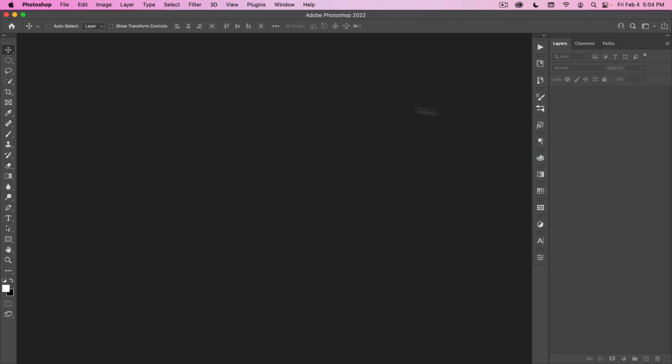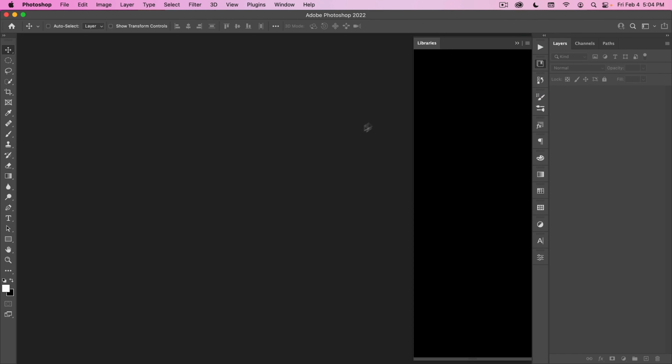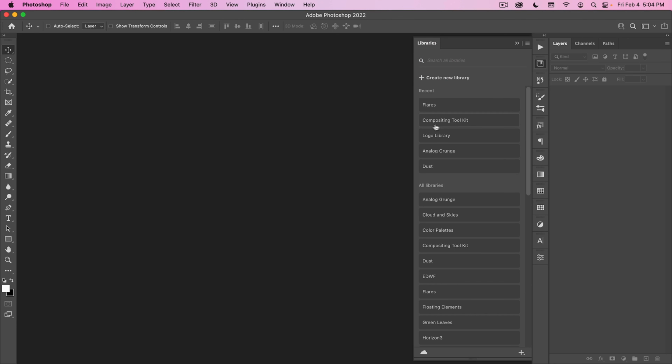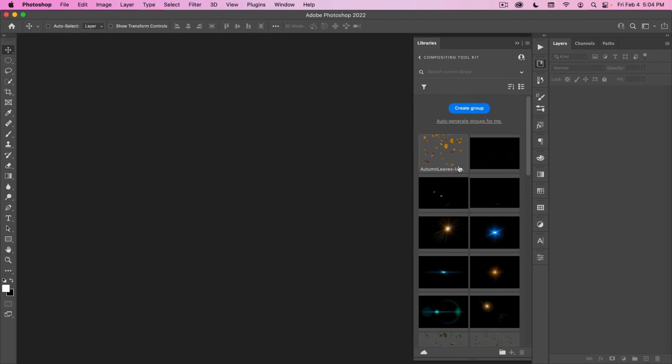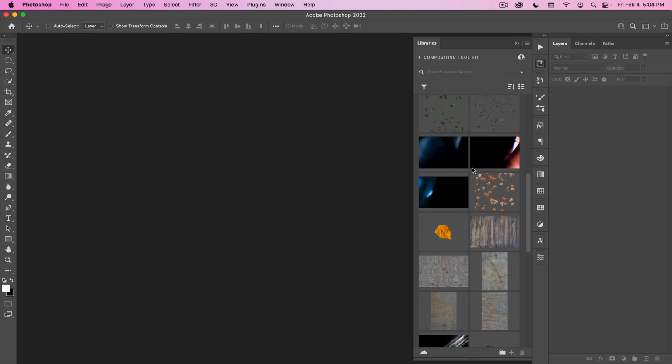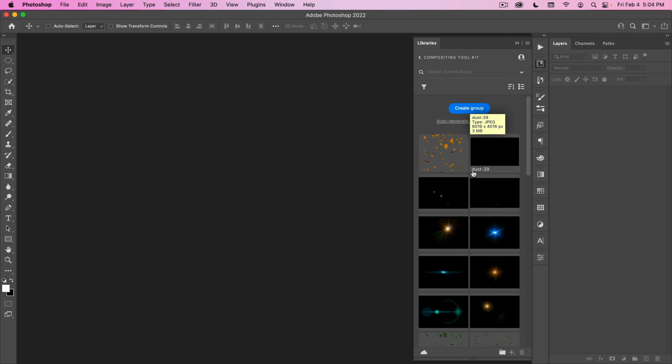So now we have the compositing toolkit available to us in Photoshop. We've loaded the actions, we've loaded the brushes, we've loaded the gradient presets, and if we go to our library, you'll see compositing toolkit. We now have access to all these elements directly inside of Photoshop, and we're ready to start actually using these in some projects.